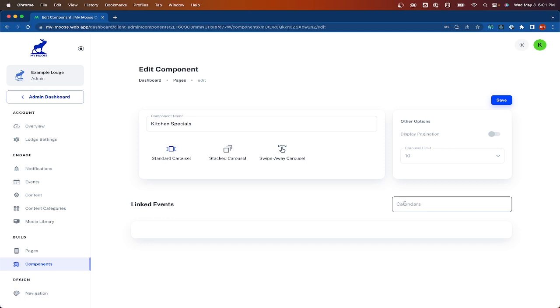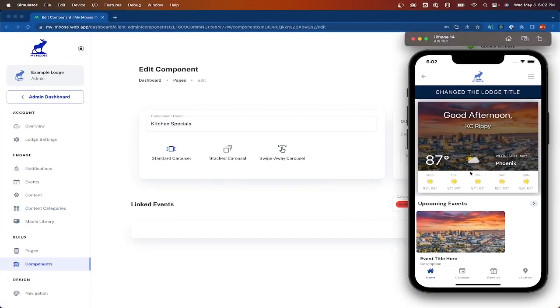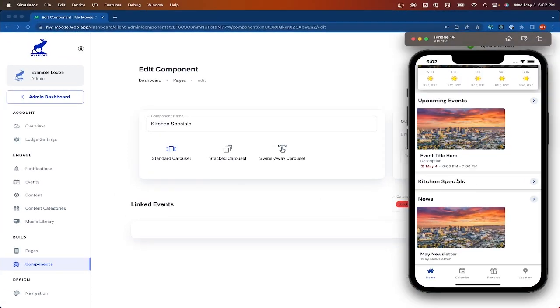In the bottom right where it says calendars, I'll select the calendar that I want. And right now there aren't any events added in the Kitchen Specials calendar, but if there were, it would automatically pull in anything that I've already created. If I click save, you'll see now on the app, there's this Kitchen Specials section.